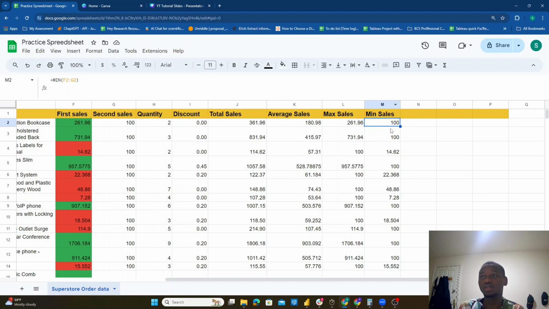If you notice, it only returns the minimum value. In this case, 100 is the minimum value, so it returns 100. In this case, 14.62 is the minimum value, so it returns 14.62. In this case, the minimum value is 100, and in this case, the minimum value is 22.368. So that's how the function works.